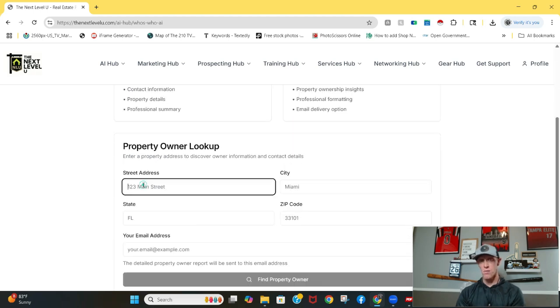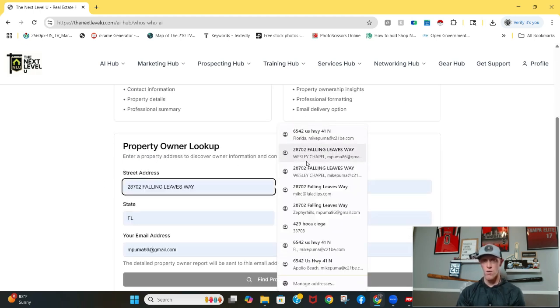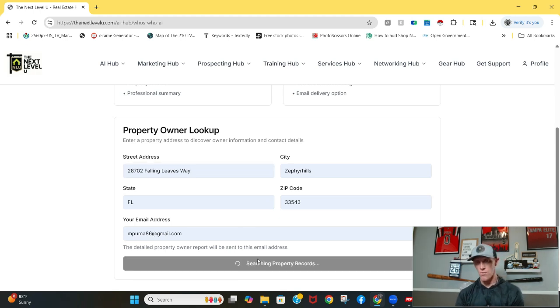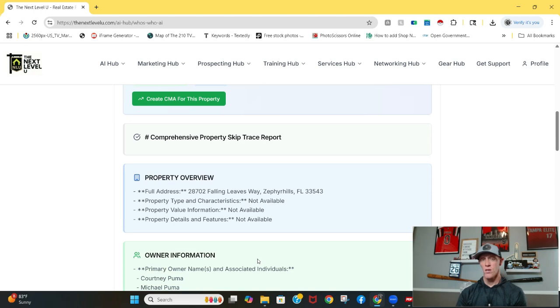Literally, it's as easy as coming in and putting in the address. So let's say I'm going over, and I'll use my address for this example. I put in my address and then the email that I want to potentially email the information to. And then I hit search. Now this is going to scrape all the public data that we can possibly find. It's also going to pull in some information about the property that I specifically put in. So it'll pull in that information.